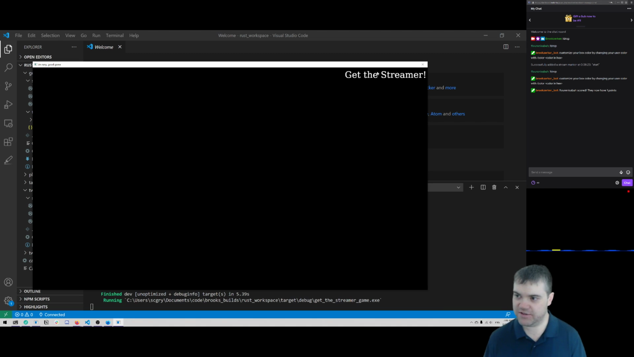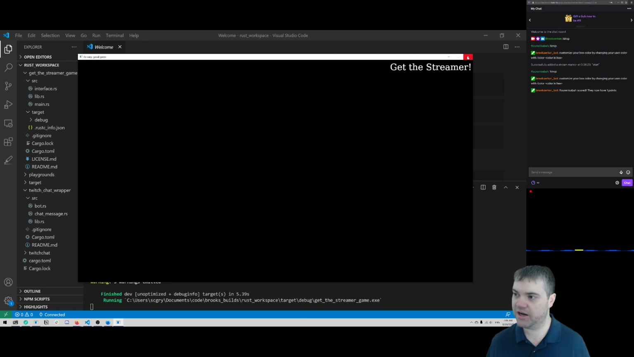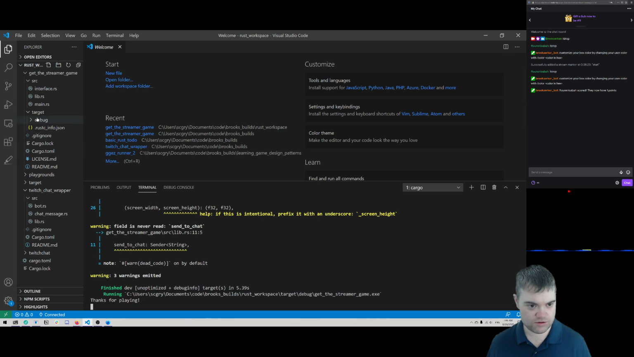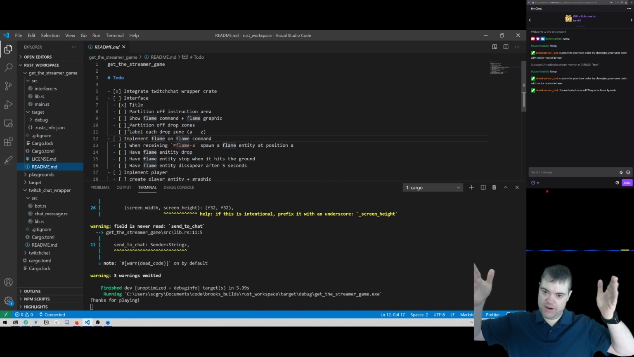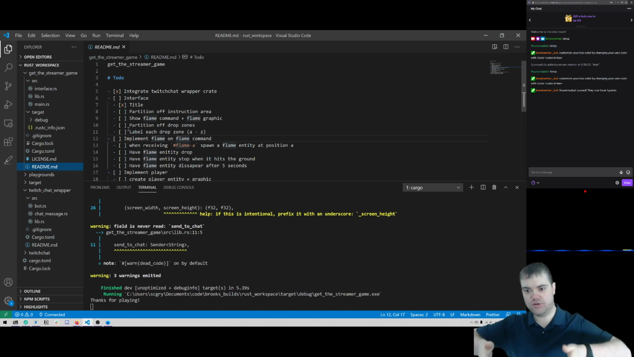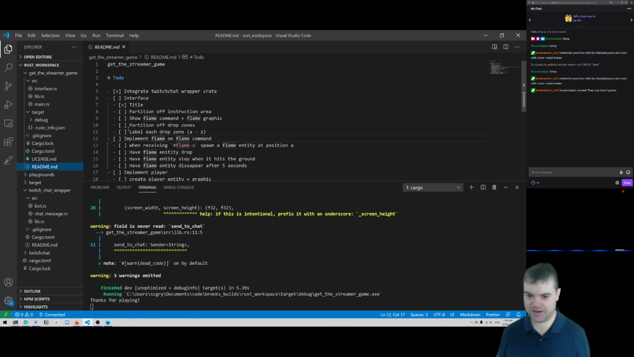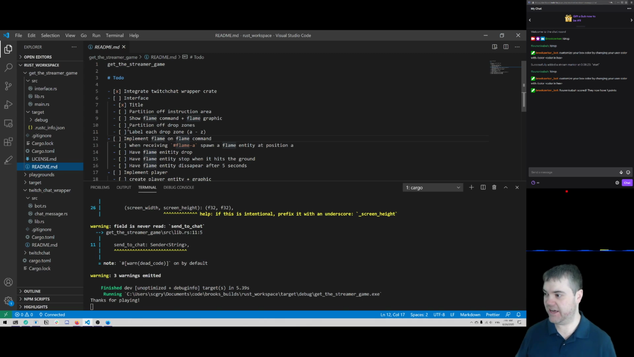So where we left off is we created this title here, get the streamer. And so we are going to continue working on the to-dos for this. Let's see if we can find it right here. We want to partition off the instruction area. So I'm thinking creating maybe some kind of background rectangle that goes right underneath that, maybe a slightly different color to indicate that it's a different play area. It's not part of the normal play area.